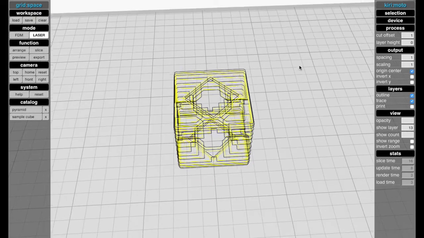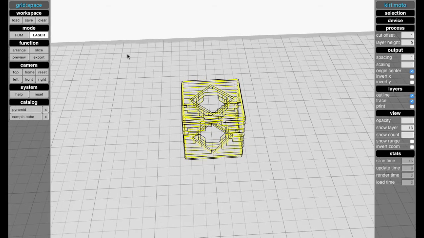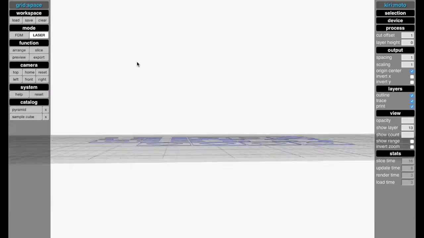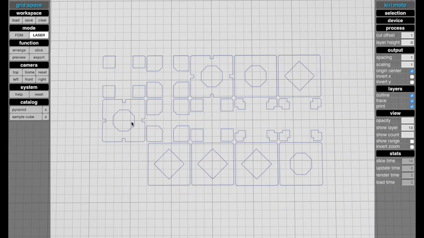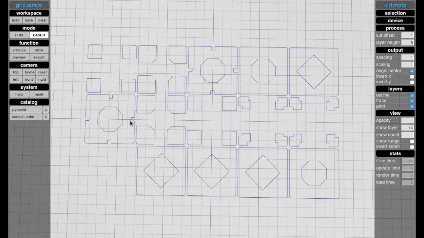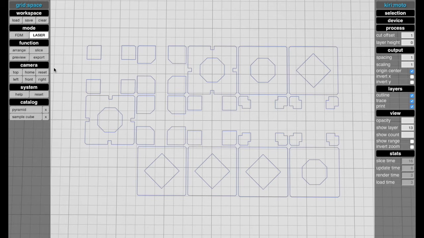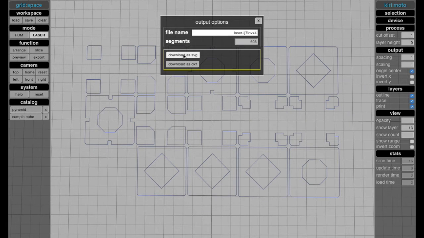So once you've got the object the way that you want it, you can go to preview, and it will create a flat, tiled layout of all the different layers. And once you like what you got there, you can just go to export and you have the ability to get it as SVG or DXF.